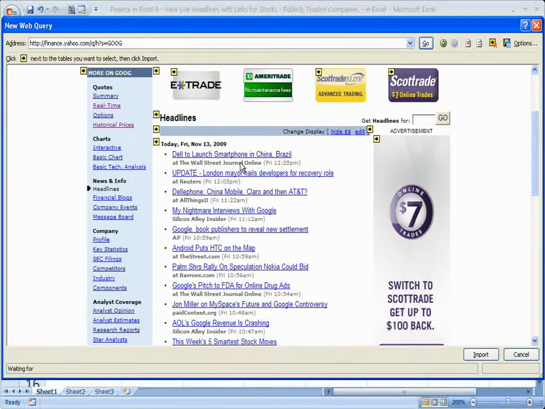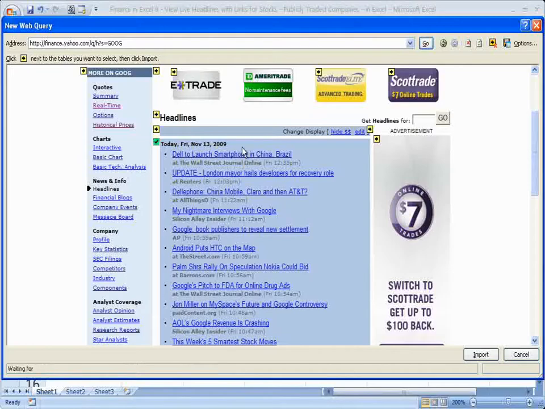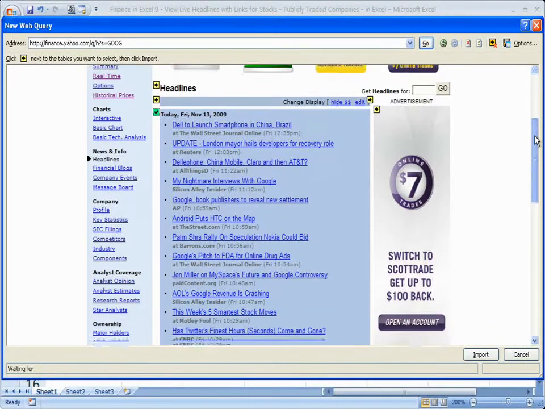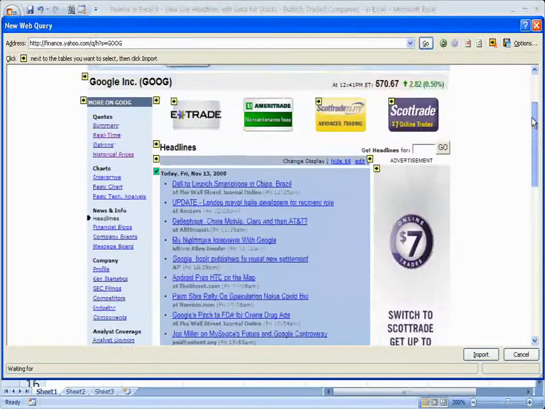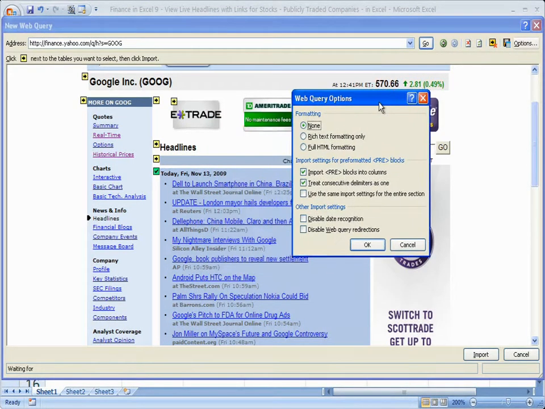Now what you want to do is click the little black arrow with a yellow box, which is right next to that date. You should see all of the headlines highlight. Make sure they're highlighted, so that's what we want to pull in. But now, instead of clicking import, which is what we would do before, let's go up to the options menu. So in the upper right hand corner of this Excel browser, click the options button. Then we get the web query options window.